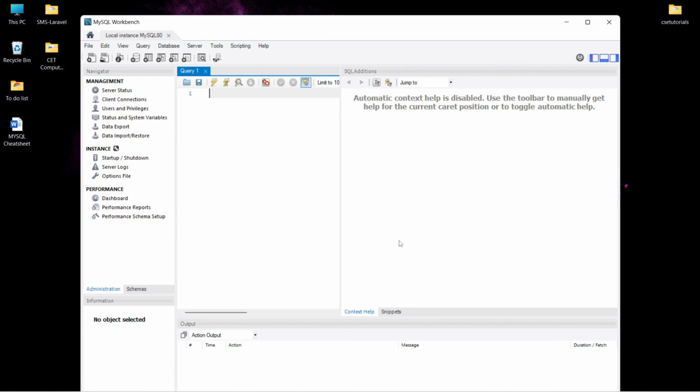So that's it. I hope you have also fixed this error. This is a very basic and simple error. You just need to check whether your MySQL server is running or not. That's it.